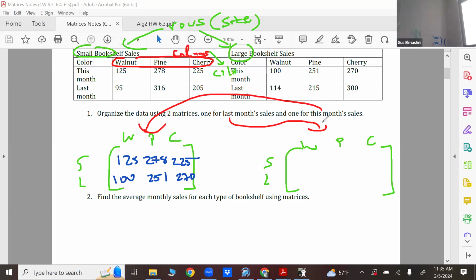So again, this month, walnut, pine, cherry. We're focused on this month. Small bookshelves: 125, 278, 225. Over here, 100, 251, 270. So we're focusing on this month. Small and large are the rows. Walnut, pine, and cherry are the columns. Again, you're putting this month as one matrix.